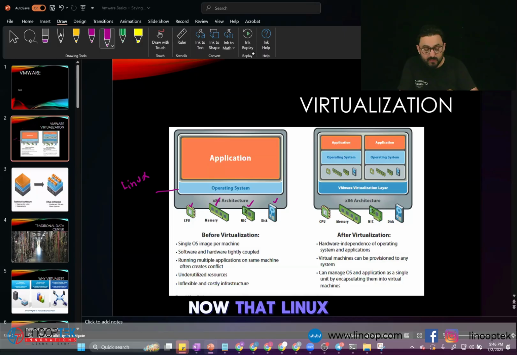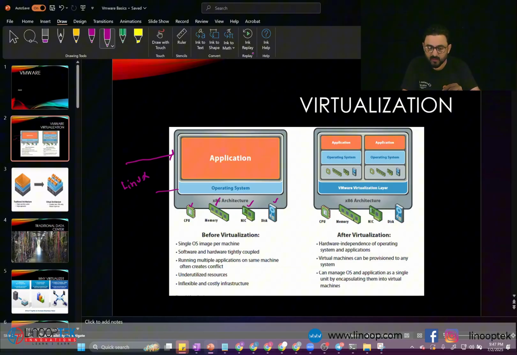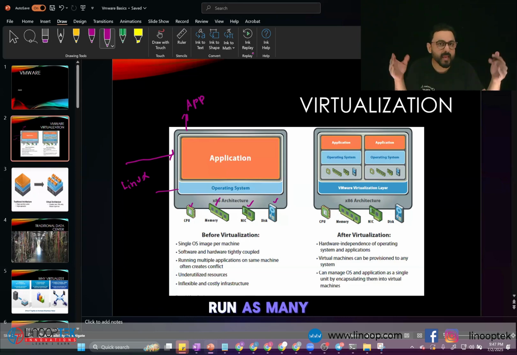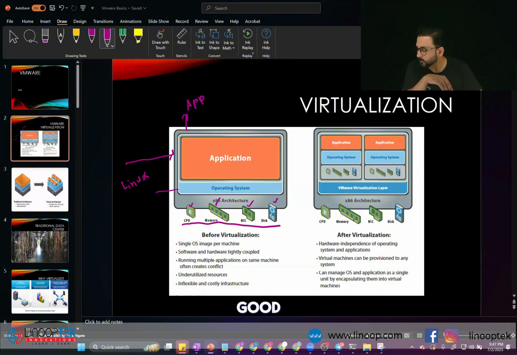Now, that Linux is running some applications on top of it. You know that beautiful window where you log in? That is considered an application. That's one application. And you can run as many applications as the number of resources you have in your server. Okay? So far, so good? This is the story as of now.